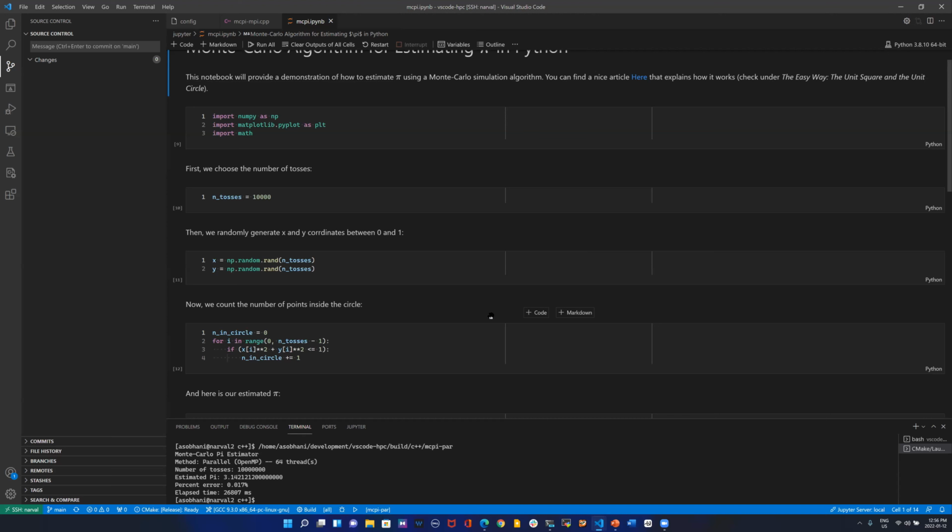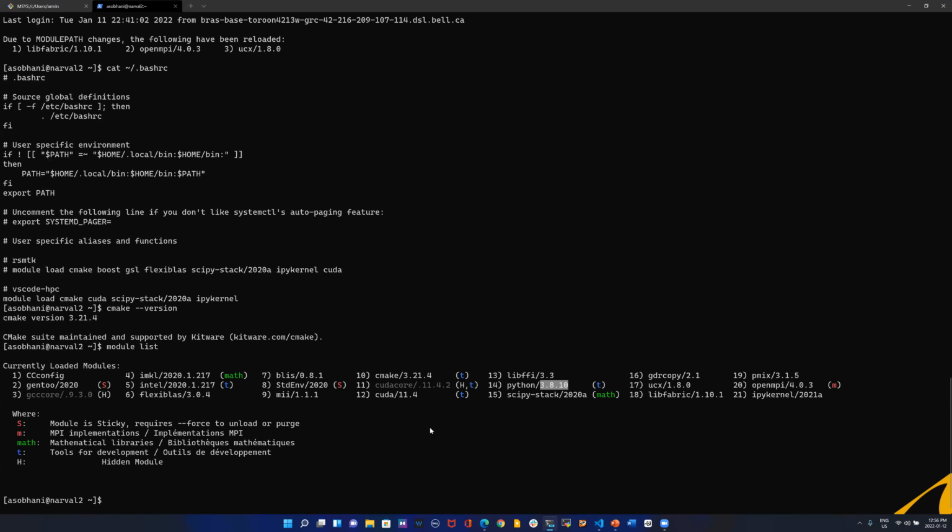But the next thing that I'm going to show you is, yes, there is a question. Is this Jupyter notebook running on the cluster's login node? Yes, it is like that, but you can run it on the compute node as well. So let's see how we can now switch to a compute node.